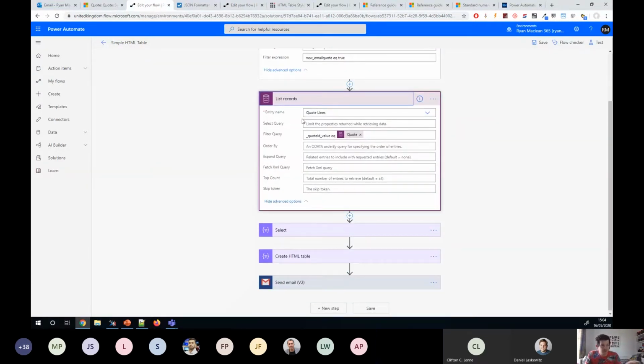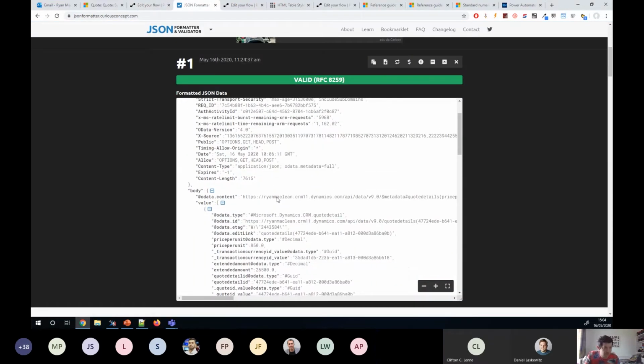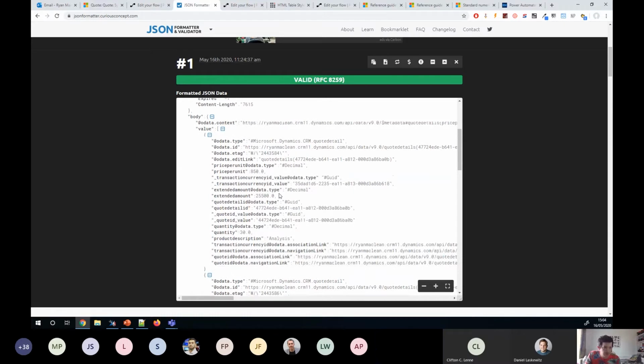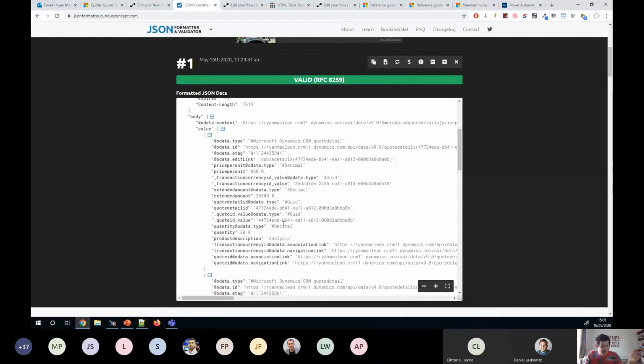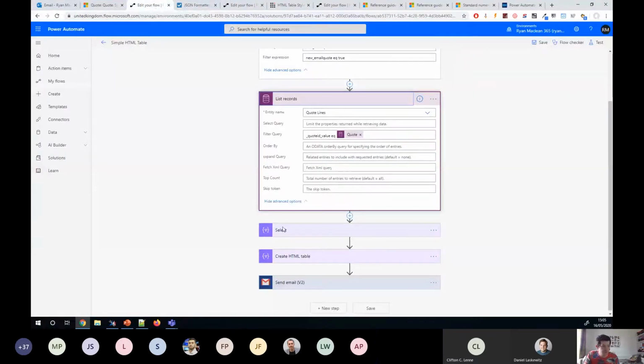And if you've ever used the list record step and actually looked at what's returned, it looks something like this, which, if you're like me and not from an IT background, can be slightly overwhelming. You're like, oh my God, there's just so much here. So what I want to be able to do is pick the key information from this rather than trying to make sense of all this. And that's where the select action becomes so useful and will be your best friend.